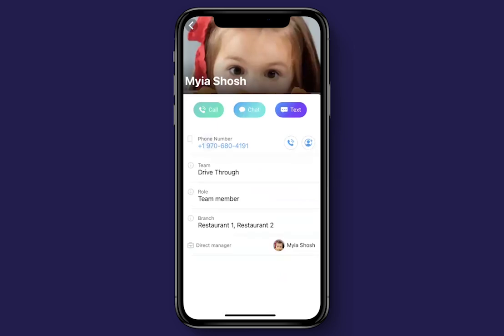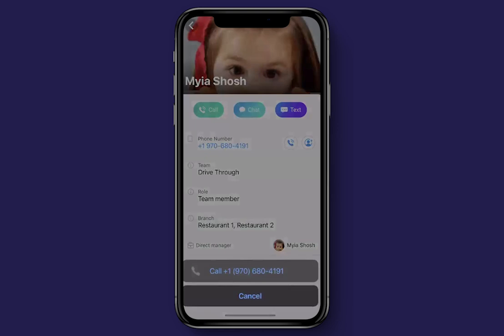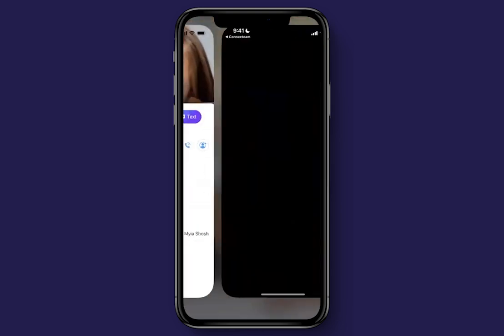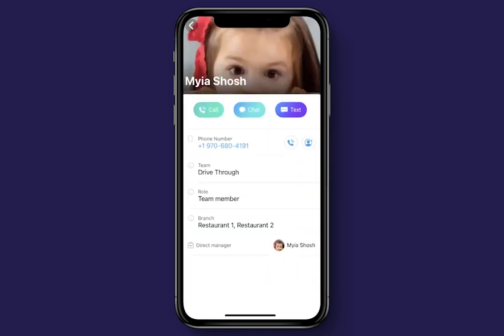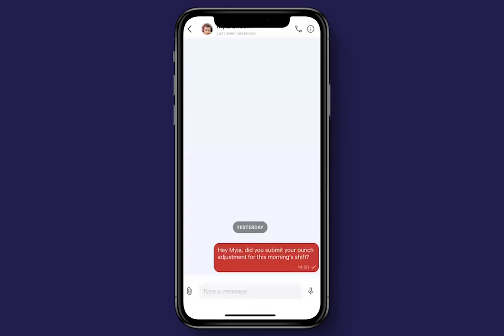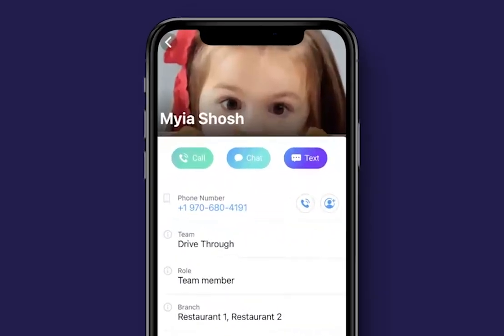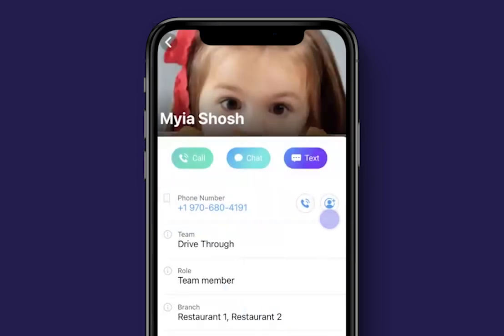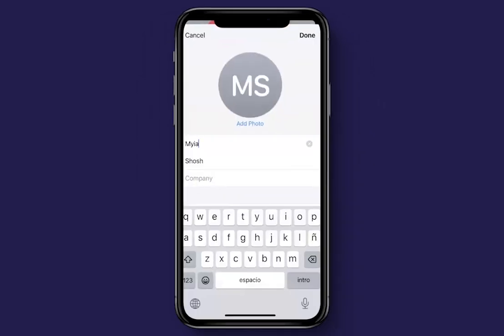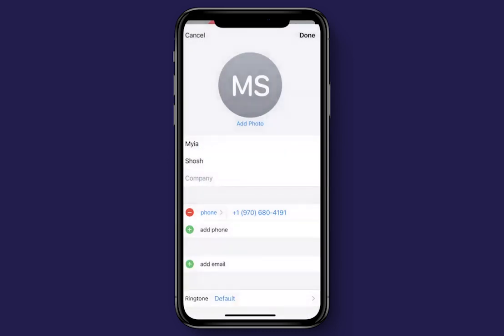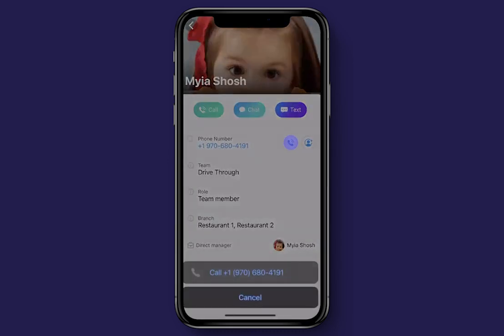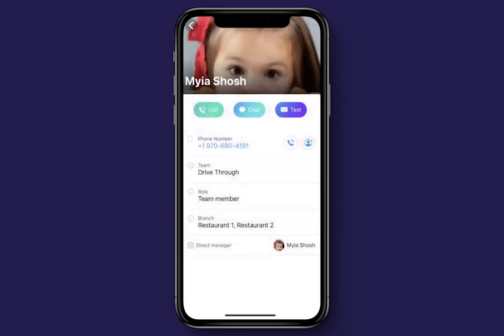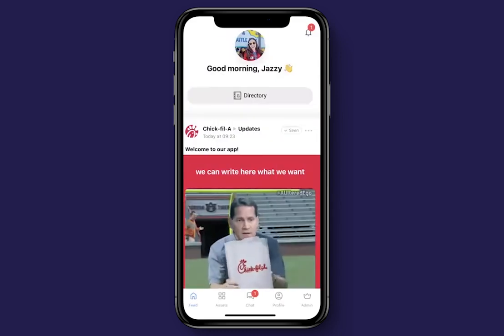Now I can start a call, which will take me there. I can text her, which will take me to the text messages, or I can open the chat. We're going to get to that later on today. I can see that Mia's from the drive-through team, her role, and that she's working in both restaurants. I can also add her to my contacts real quick, or I can call from here as well. So it's just making everything simple. So that's our directory. Back to the feed.